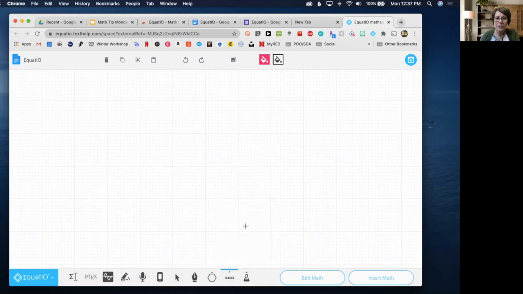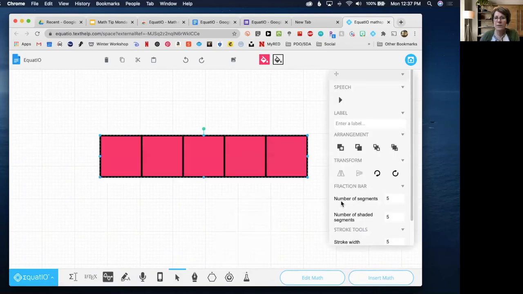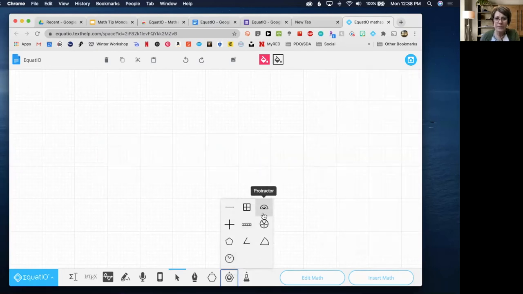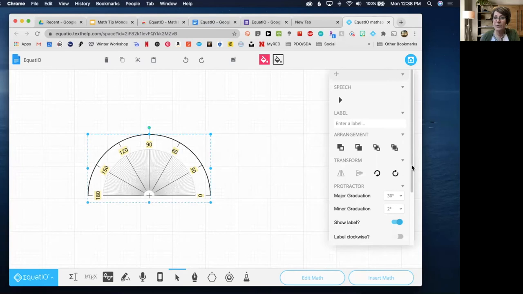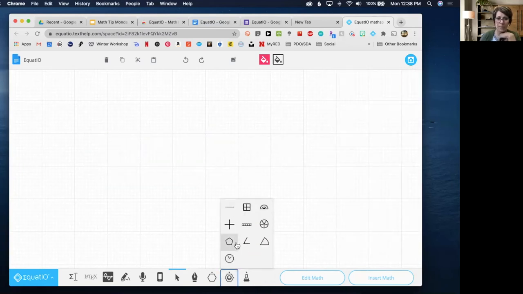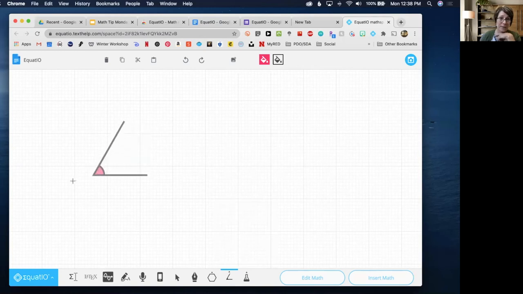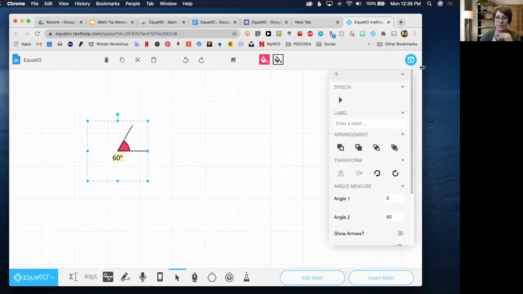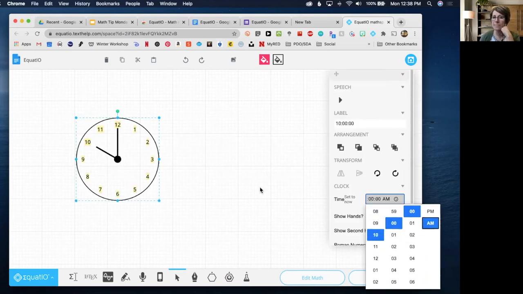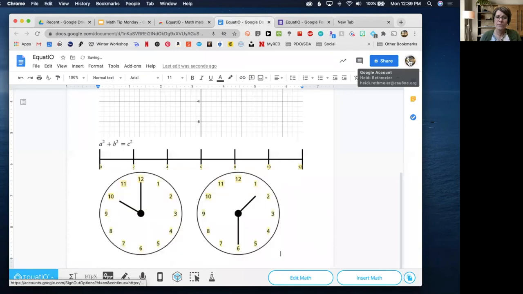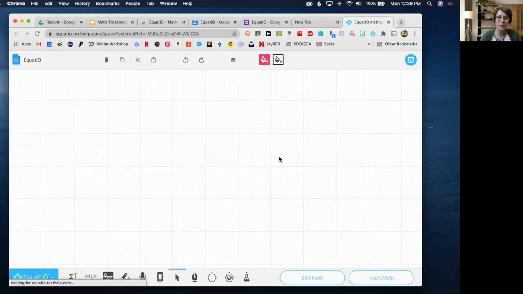We can also do a fraction bar. And again, you can change the number of segments. You can change the number that are highlighted. We can do a fraction circle. We can do a protractor. If you wanted to put a protractor and have them read an angle, you can actually put an angle in first and then put the protractor on top of it, and you could decide the dimensions of the angle. You can do a clock. And now I could do an elapsed time question. Okay, so that is the math space part of EquatIO.